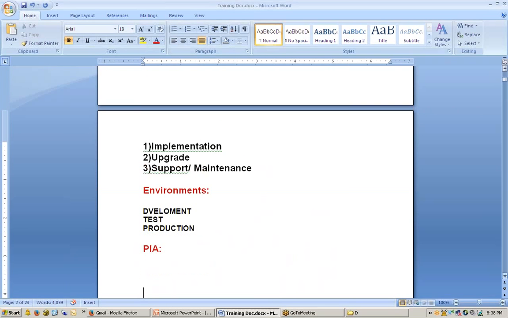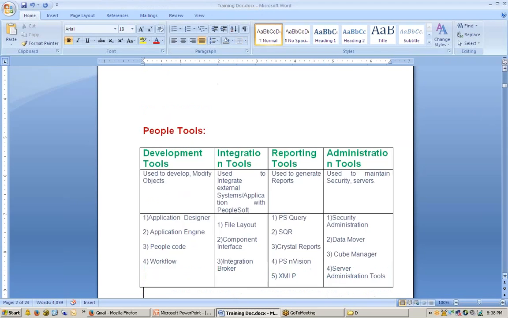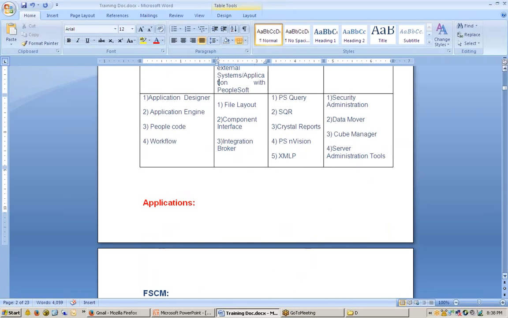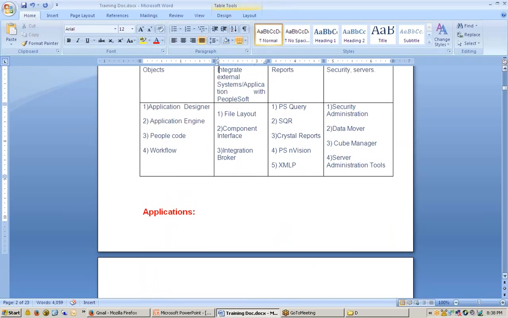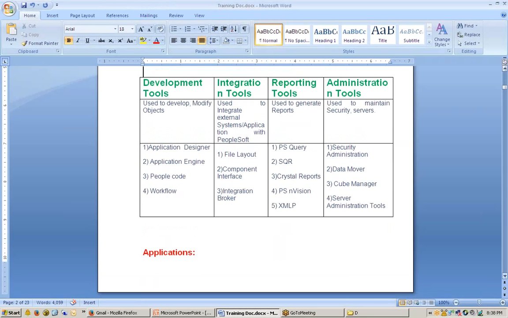If it comes to technical tools, this is only a basic idea, not a complete one. So what are the different tools available here, and what is the use of them? If you see here on the screen, there are development tools, integration tools, reporting tools, and administration tools. Development tools are used for completely developing a new application.